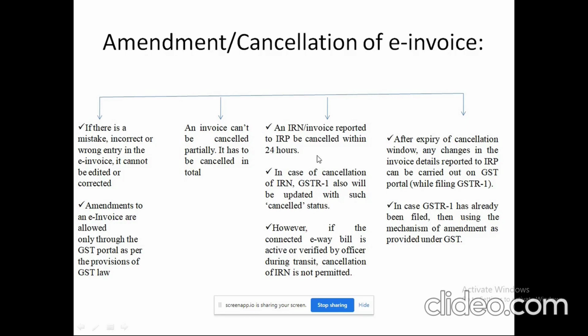Under the cancellation of invoice, the third important point is that if any connected e-waybill is active, if e-waybill is generated on the basis of e-invoice and it is active or it has already been verified by the proper officer during transit, then the cancellation of IRN will not be permitted.